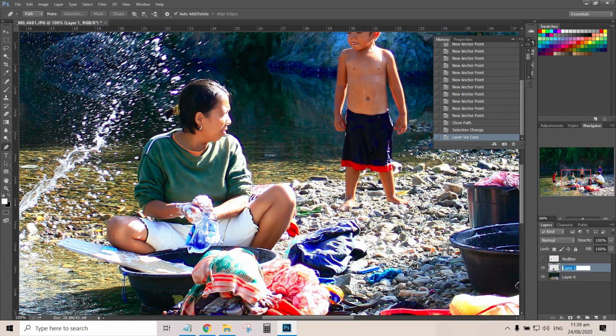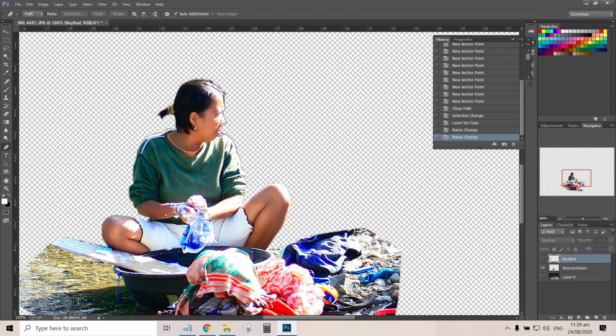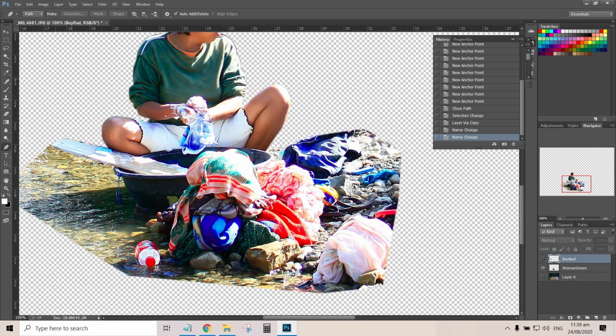Let us rename this layer Woman Green. Let us rename also the previous layer to Boy Red for uniform naming. Let us further refine the selection of the woman in green. Select the portions in the lower part which are not needed and delete.